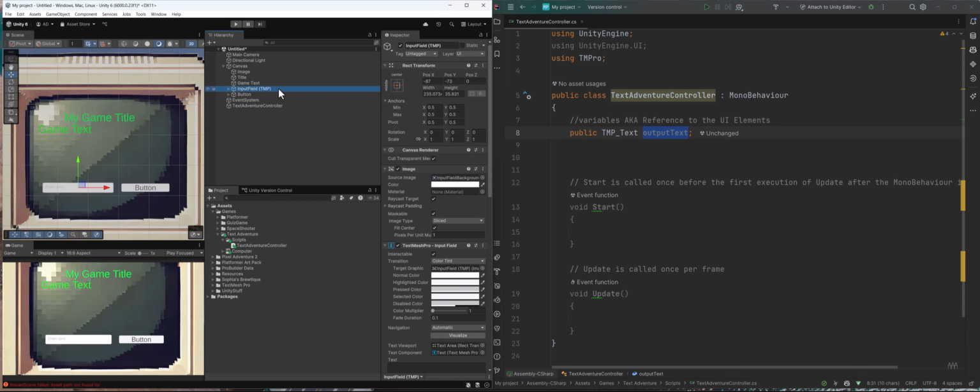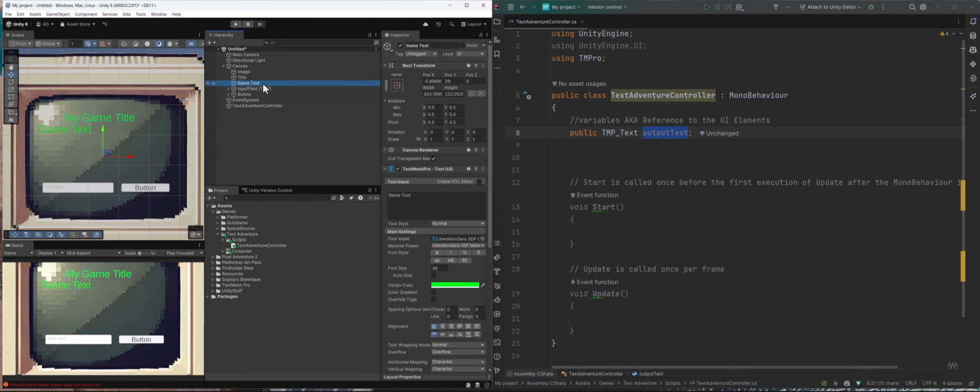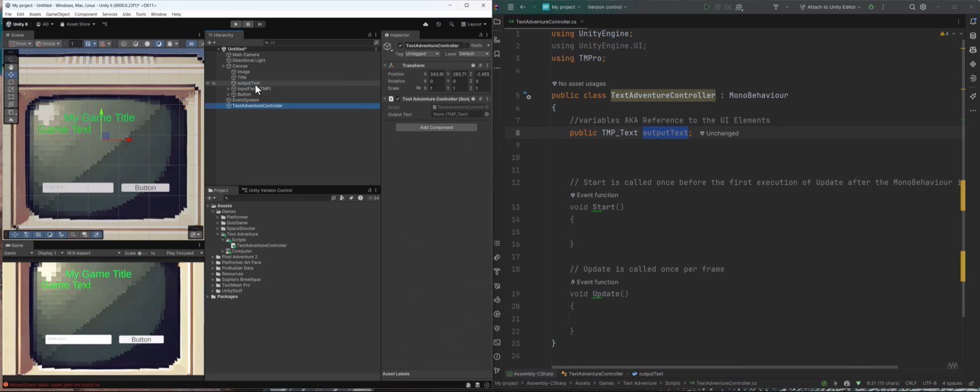We have an input field here. And then I think I have a game text. So let's name this output text here. And then I'm just going to grab output text and drop it inside of output text here. So let's go ahead and just duplicate this.